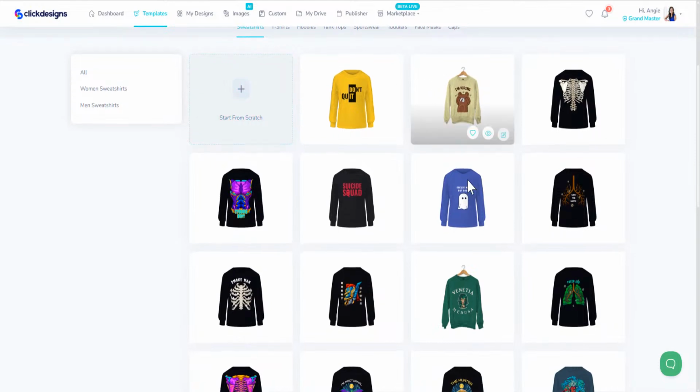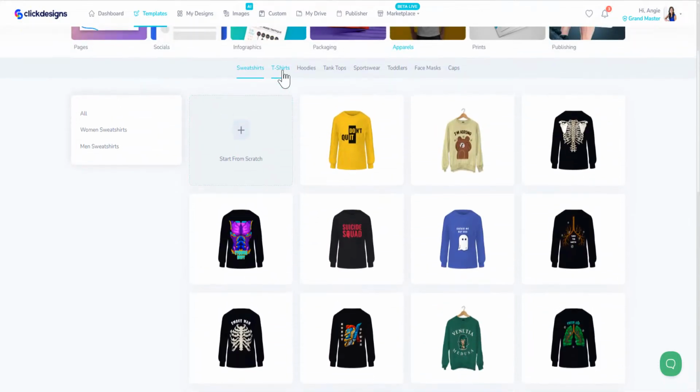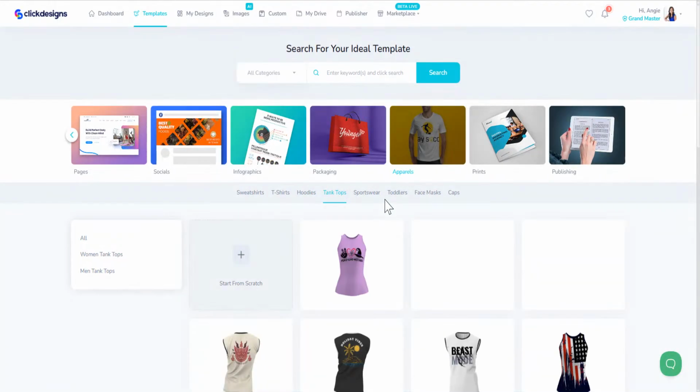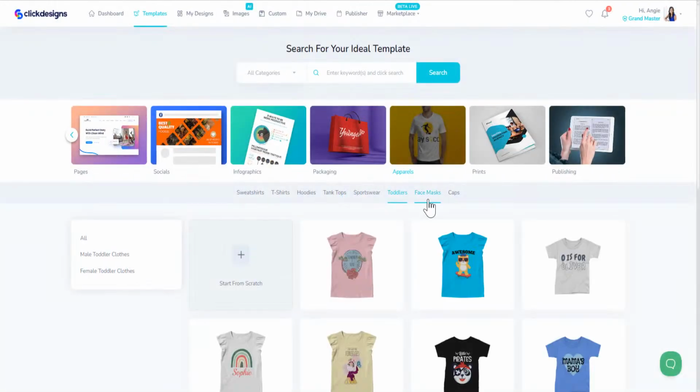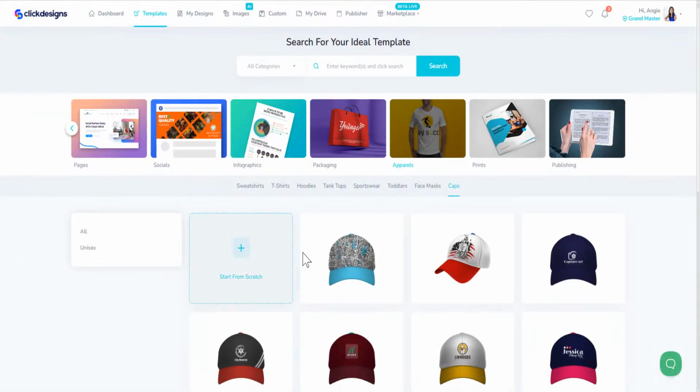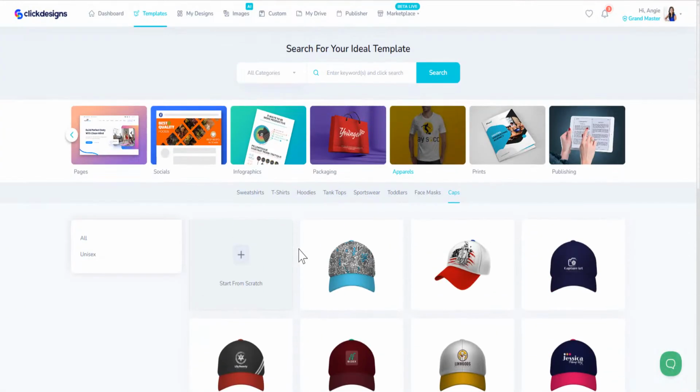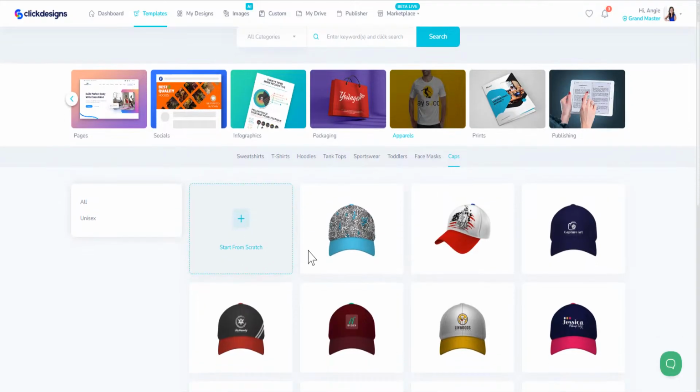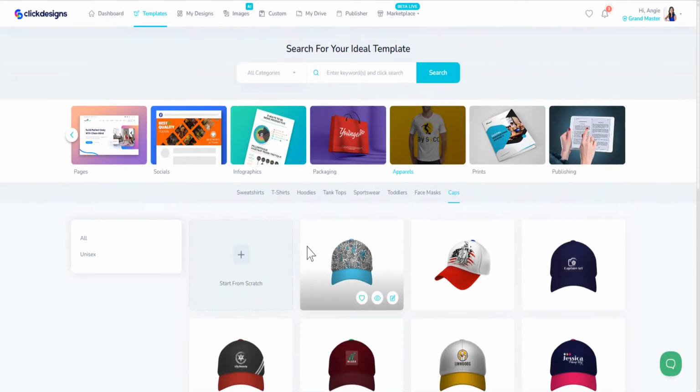And underneath apparel, you'll see a lot of different things, from shirts, sweatshirts, hoodies, tank tops, sportswear, toddler wear, face mask, and caps. So you'll see there's a lot in here. Now, I have showed you guys so many times how to make all of these my own. So I'm not going to do that today. What I'm going to focus on today is making money from these mock-ups, how to do it.